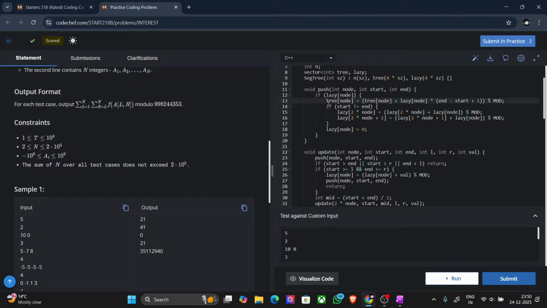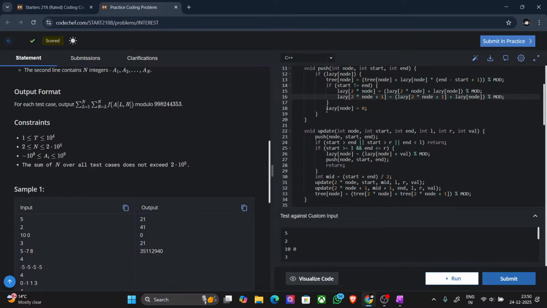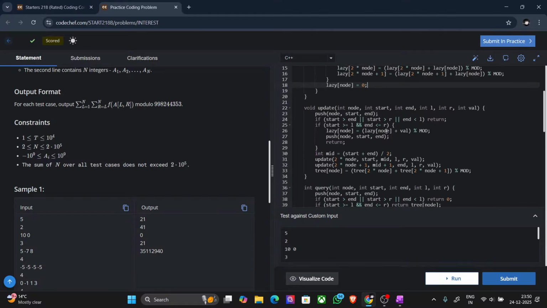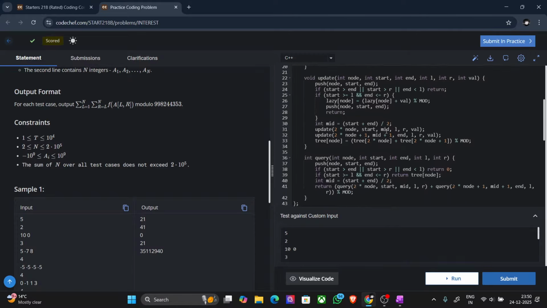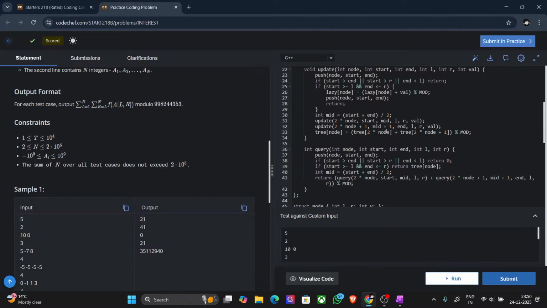Multiply by mod. If start is not equal to end, then you have to update both the children: lazy 2 into node and lazy 2 into node plus 1, which will be just the addition of both with the lazy node, right? And set the lazy node as 0, because you have updated your tree, then the lazy node will be deleted. I am not going to explain this part because you must be clear about segment trees and lazy propagation, then you can understand it very clearly.